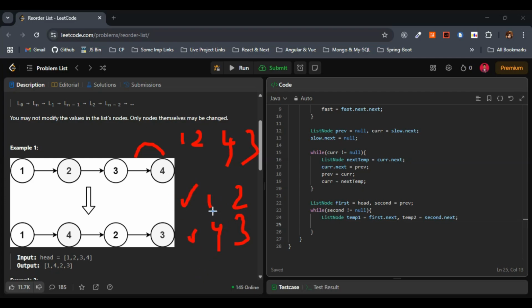Second half is this one. First half is this one. We have to connect 1 to 4. We have to connect 2 to 3. That's what we will be doing now, right? That's what we have to implement in the form of code, or we have to articulate that in the form of code.